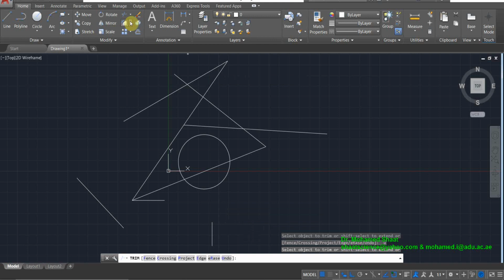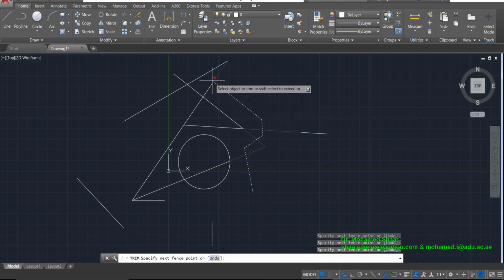Then also there is an option in the trim. If you just choose select all as a trim, there is here fence. Fence, for example, if you choose fence, as you move, looks like you already drew lines. As you move and draw lines, anything that cuts the line will be automatically trimmed. Why is this part not trimmed?